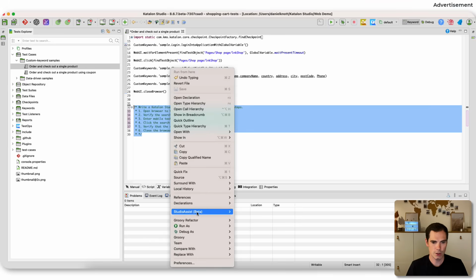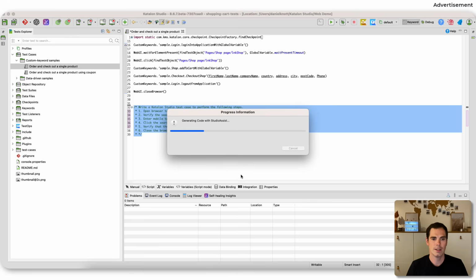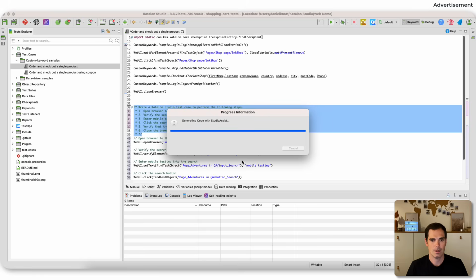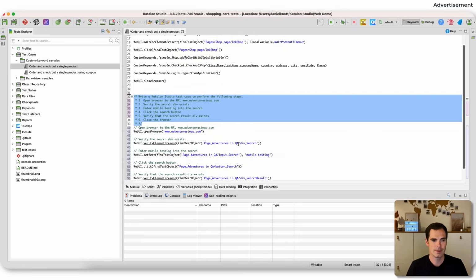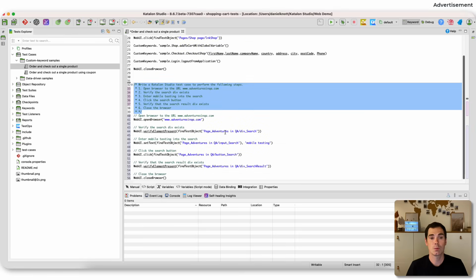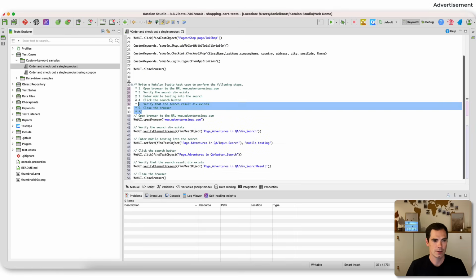Now let's see, Studio Assist, not explain code. Now we do generate code. Now let's see what Katalon Studio is doing for us. And Studio Assist is generating and ta-da! We have the code present. Yeah. So we have it over here. We can leave it as a comment as well.